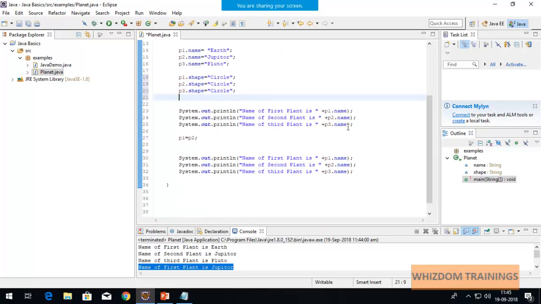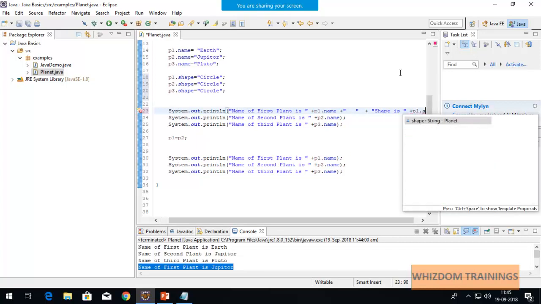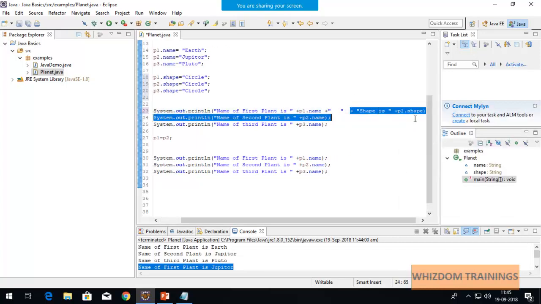Same thing, I can print the name of the first planet as this, and let's concatenate it. I'll say shape is, and again we have to add that variable, so I'll say P1.shape. And I'll do the same thing for the other variables too, so here I'll say P2, P3.